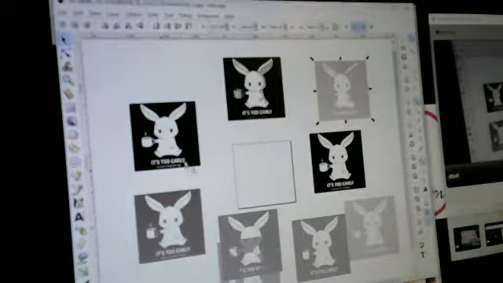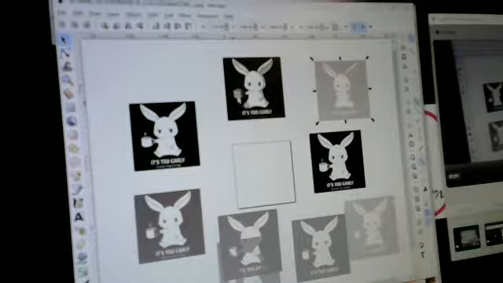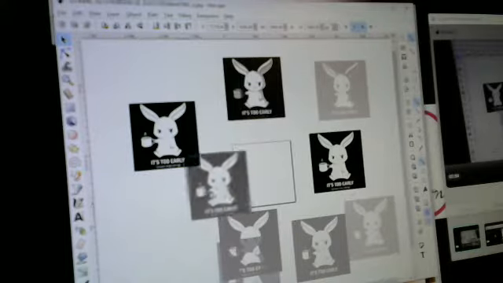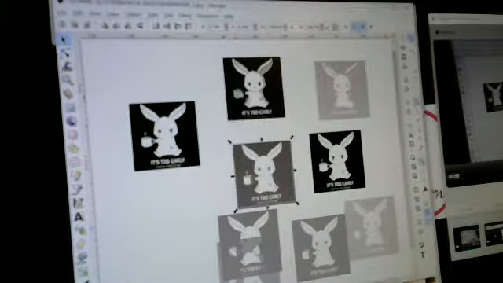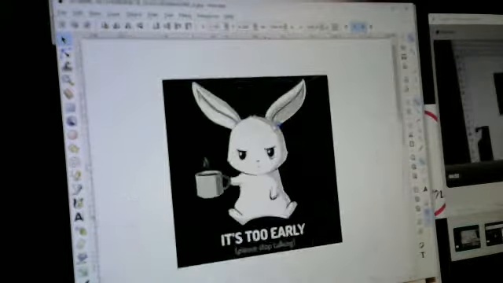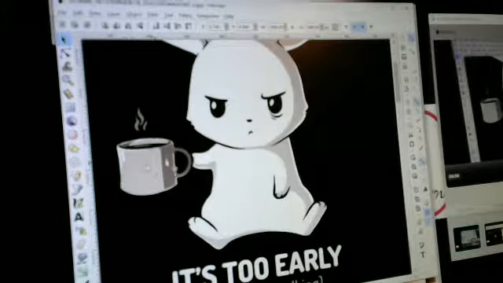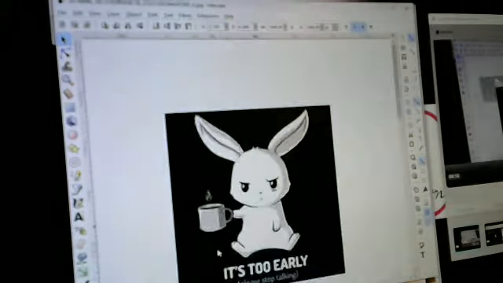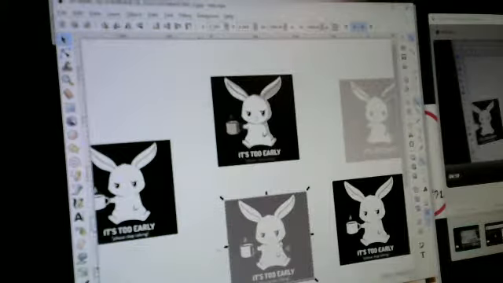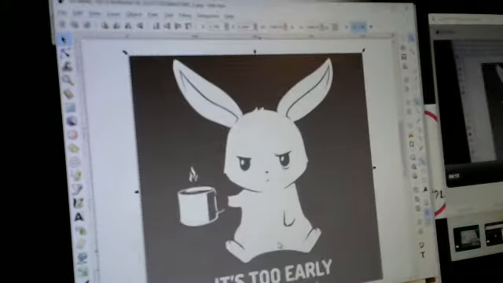Okay, so from this first image we see that we have the darker shading here in the coffee mug. Here. And that, and a little spot here. That's pretty much it for that darker layer. So we don't need all that. Let's go down here. This is the darker layer.